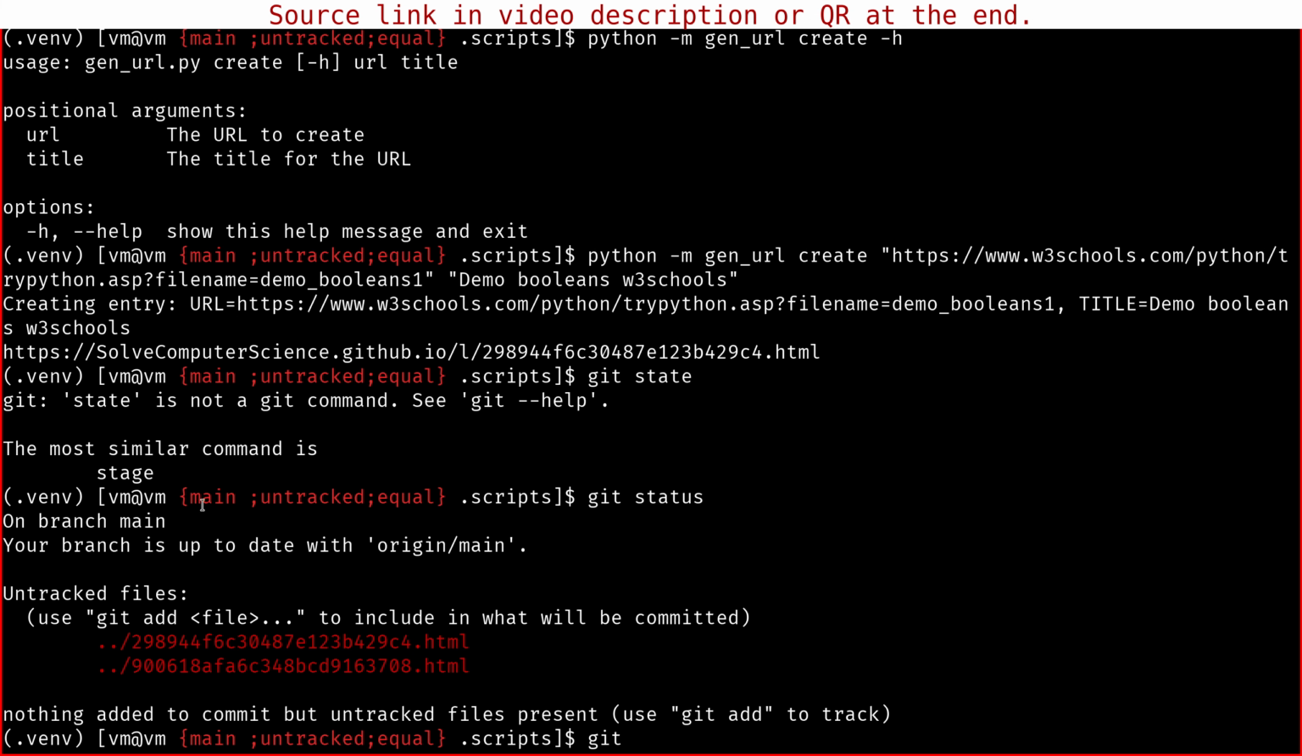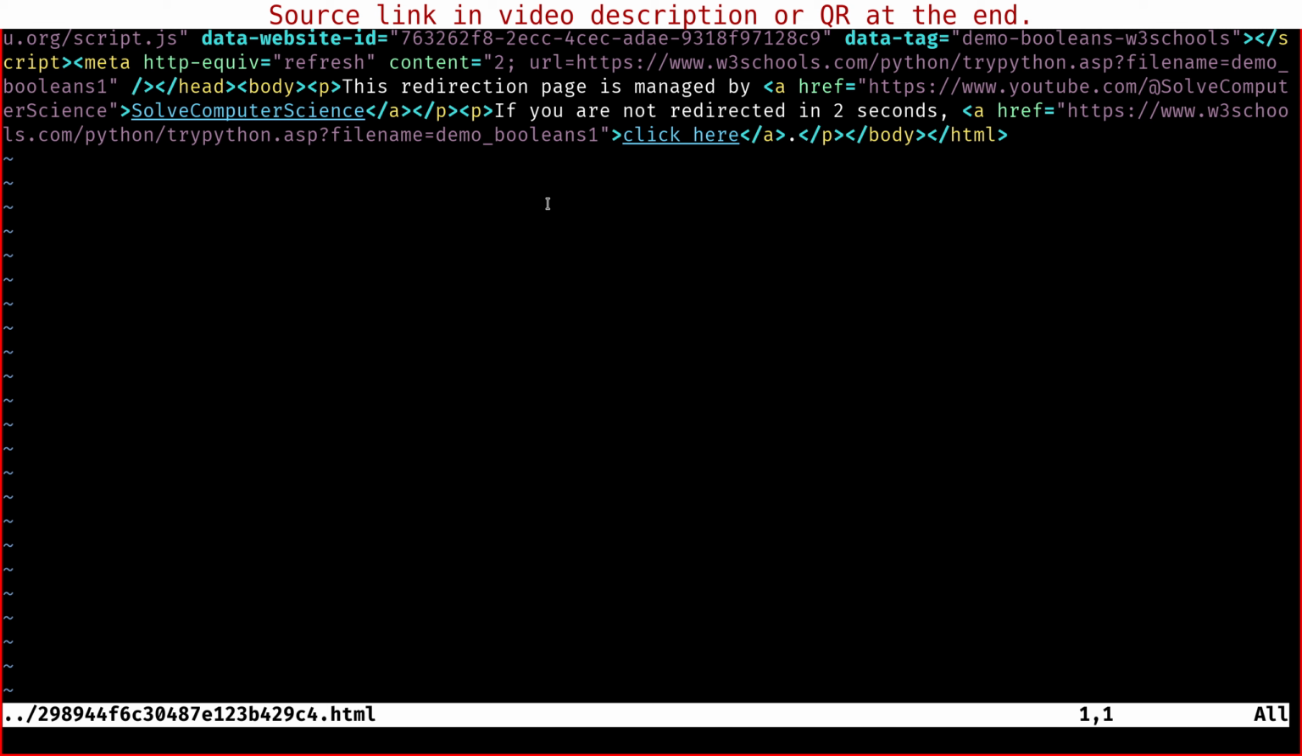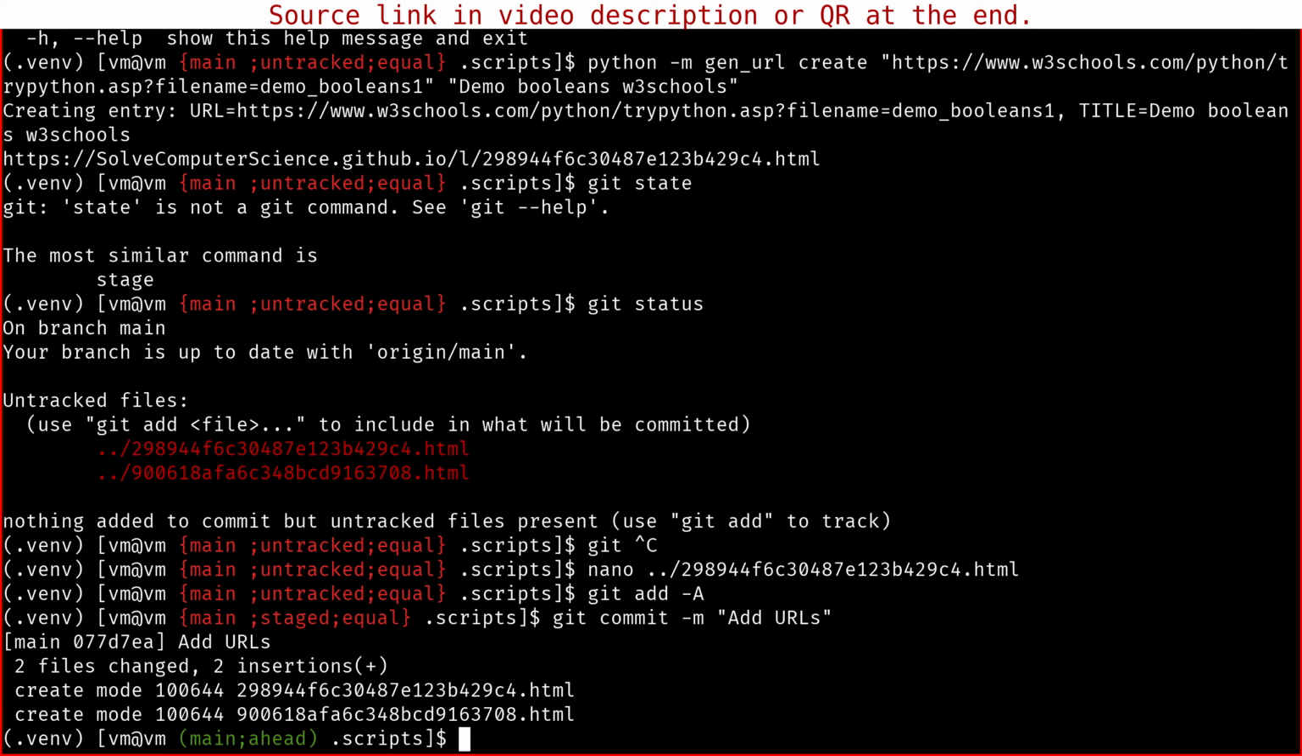Before doing that, I will show you what is inside this new file. As you see, here is the URL, this one and this one, in case the automatic redirection doesn't work. This is the JavaScript tracking using Umami. Okay, so now I committed in my local repository. Now I'm going to push.